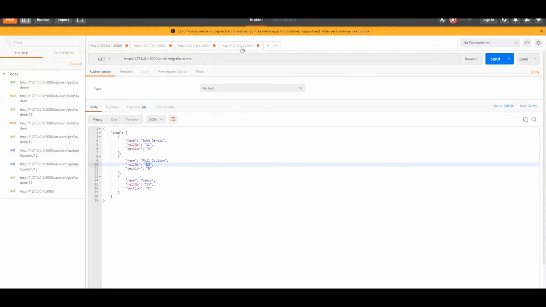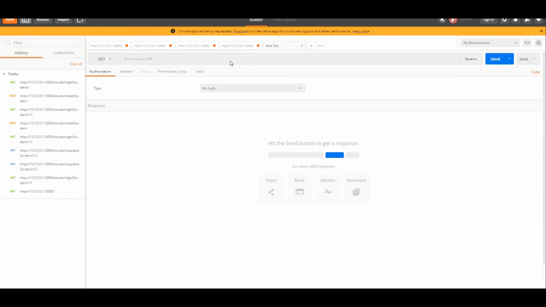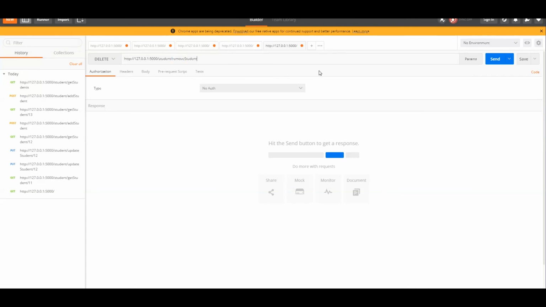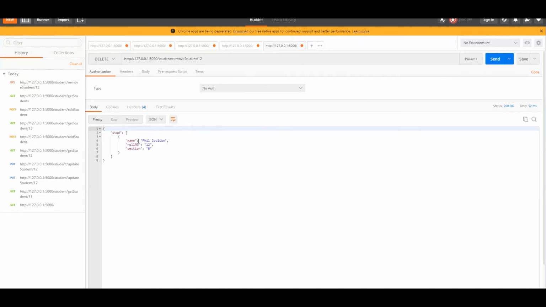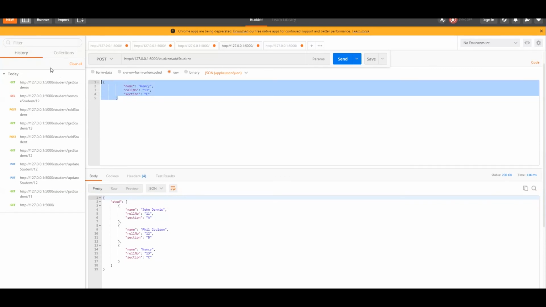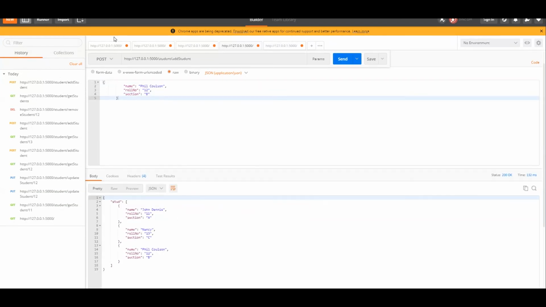Now what I'm going to do is remove student number 12, Carlson. So just copy this method, go here and make sure you choose delete. So what is the route? Remove student, and the student roll number is 12, and send. See, the full Carlson information has been removed. Now if you run get all students, you'll have only John and Nancy. The reason is Carlson is removed. If you want to add Carlson again, you can use our existing API, which will add the student. Send, and it is added.